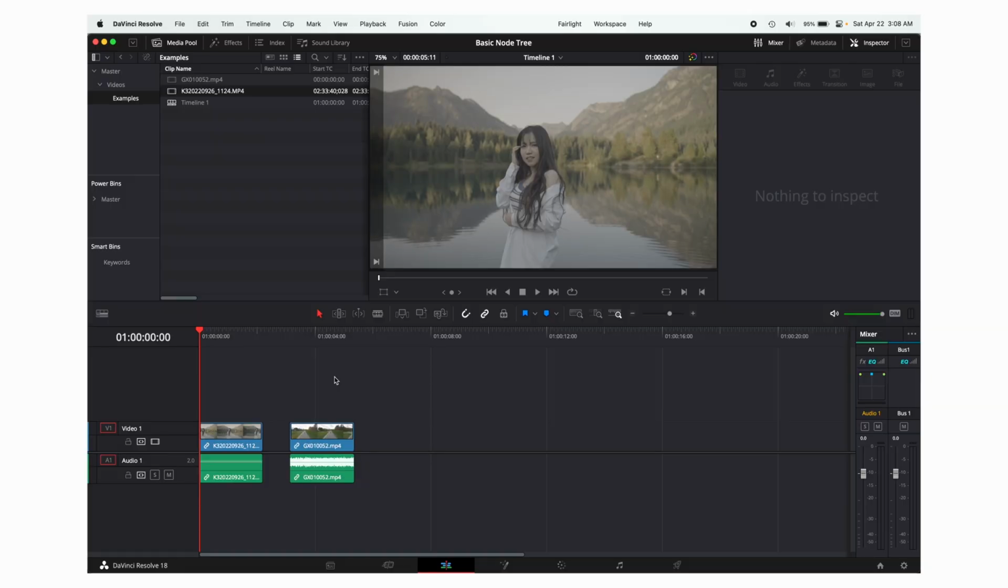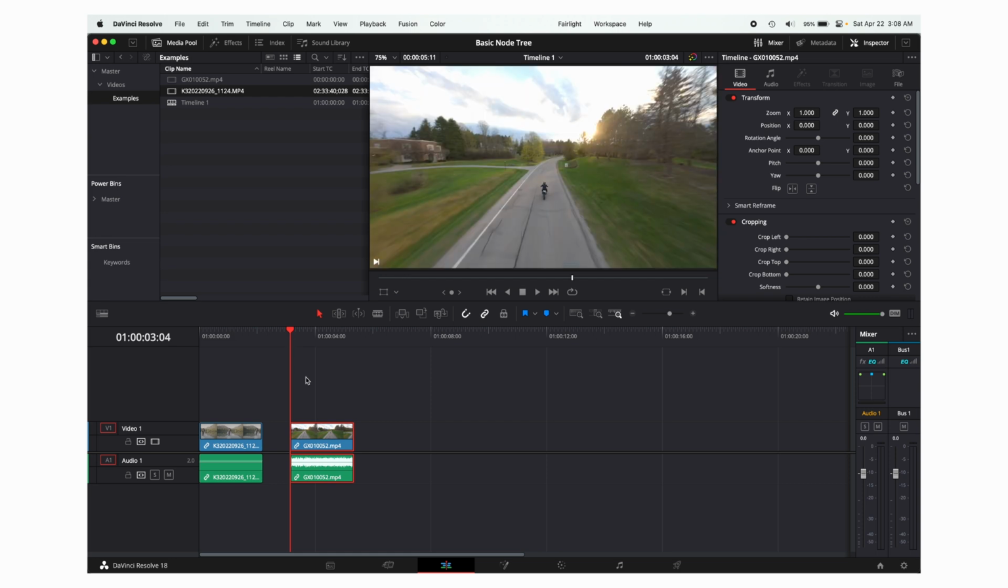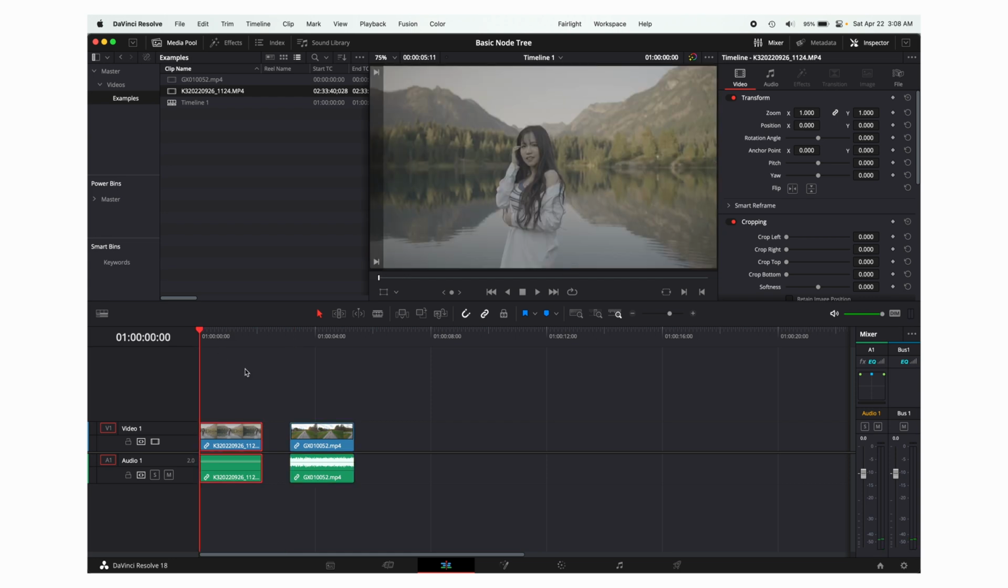So I want to clarify that I don't stick to the same node tree structure every single time because it's all kind of dependent on the clip. But this is one of the most common ones I use and this is a great place to get started. So I have two clips here. This first one is shot on my A7S III and then the second one is shot with my GoPro. So we're going to start off with the A7S III clip first.